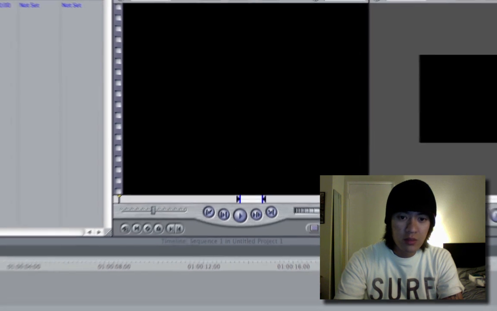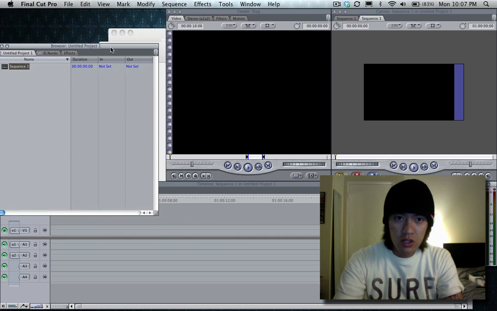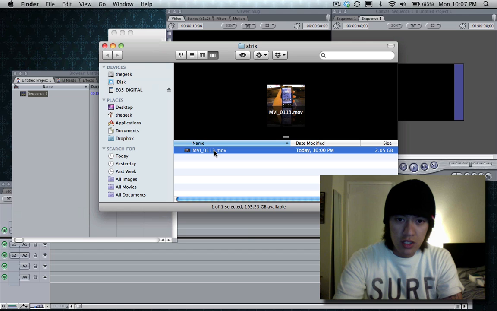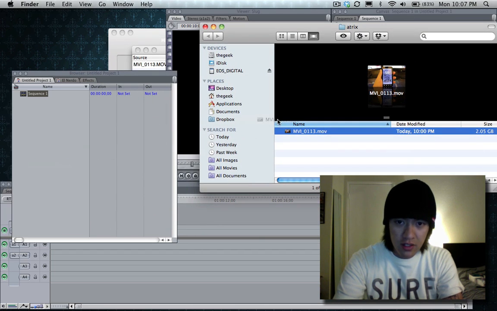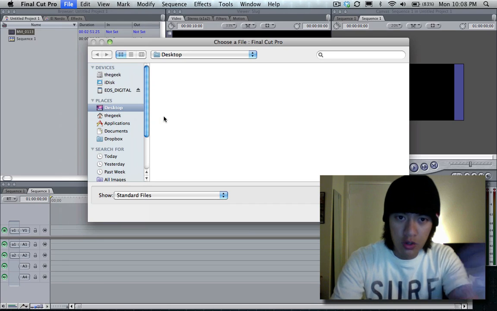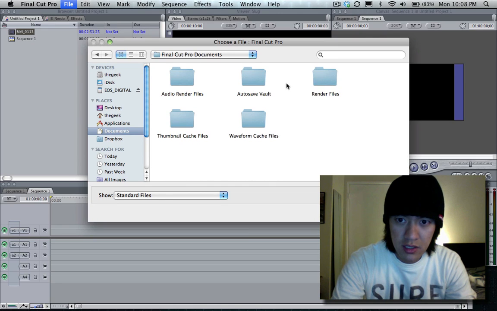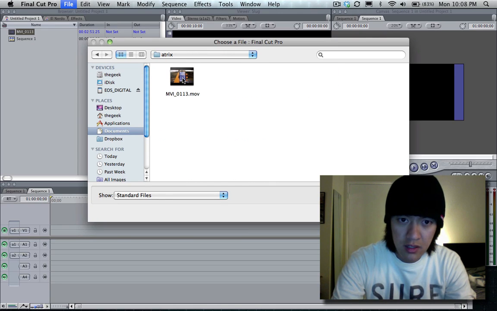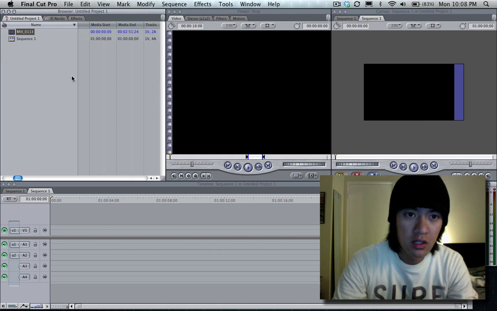Okay, now I can bring in my files. There are two ways you can go about doing this. You can drag and drop your file, right? Or you can do File, Import Files, and then go to that file wherever it's at, right here, and then choose that, right? So that's another way.